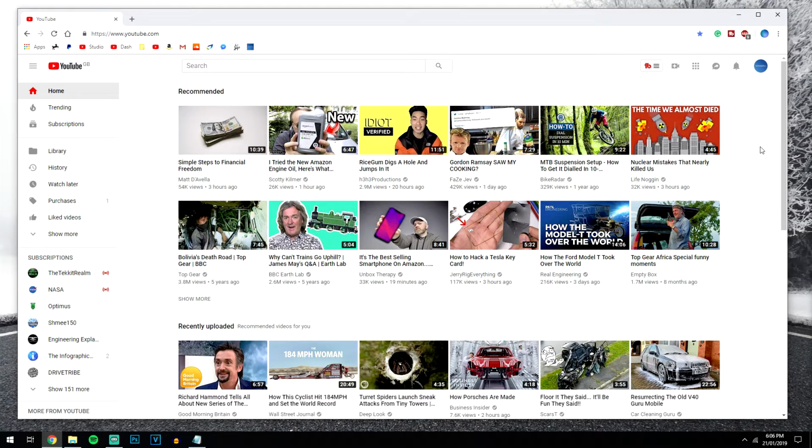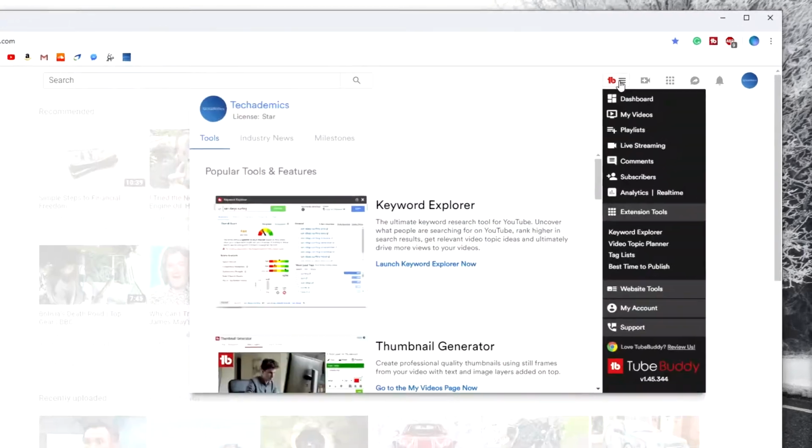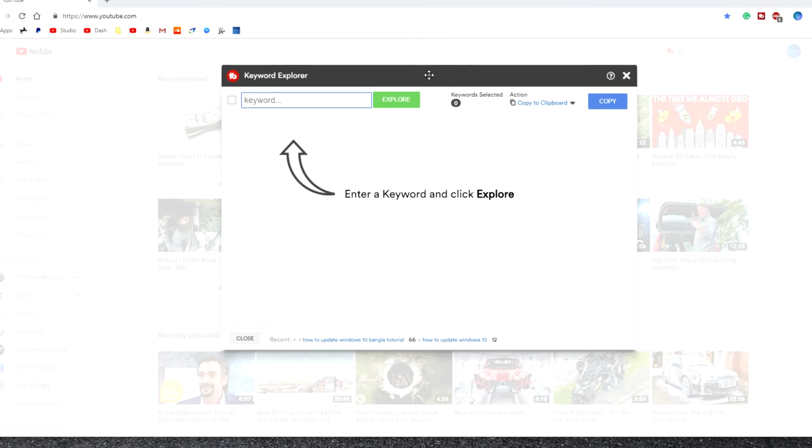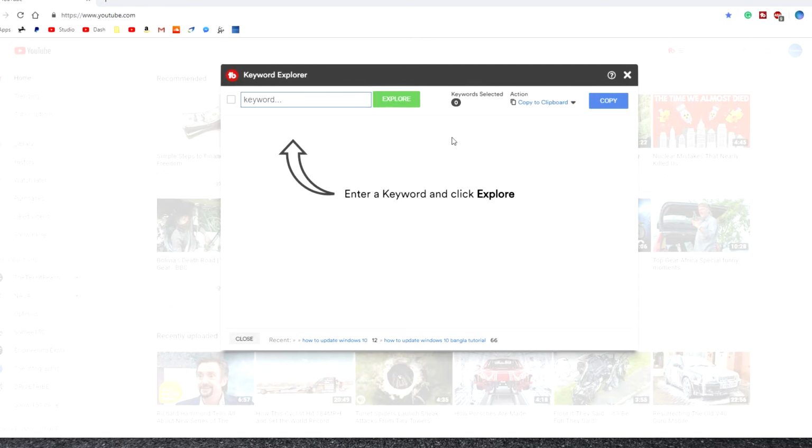Okay, so once you've signed up for TubeBuddy and you've downloaded the Google Chrome extension, there's one tool you're going to be using the most, and that's called the Keyword Explorer tool. We can access this by clicking on this little hotkey here and clicking on Keyword Explorer. Now, this tool is one of the most important tools, if not the most important tool, because it tells you what keywords are good to rank for and what keywords are bad to rank for, and it does this very simply by giving you a score out of 100.